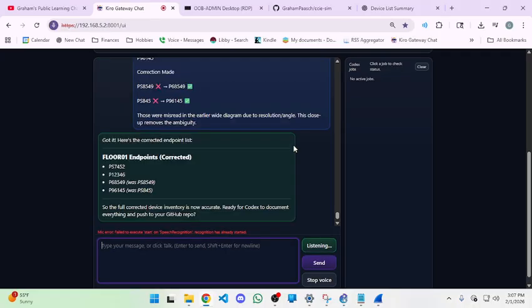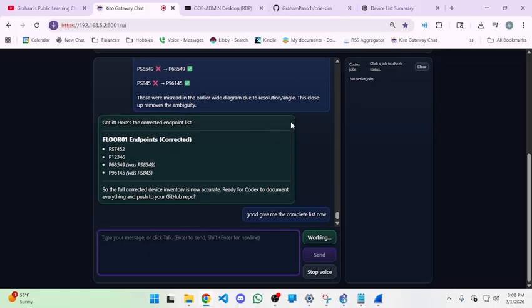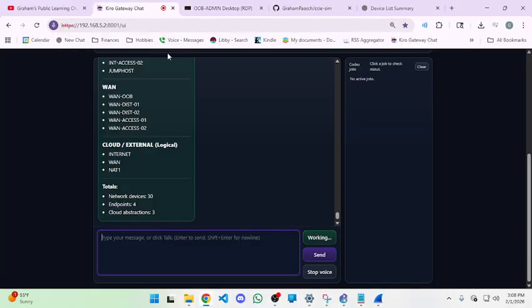INTERNET, WAN, NAT1, total. Got it. Here's the corrected endpoint list. FLOOR01 endpoints, corrected: PS7452, P12346, P68549. Good, give me the complete list now. PS8549, P96145, was PS845. So the full corrected device inventory is now accurate. Ready for Codex to document everything and push to your GitHub repo.